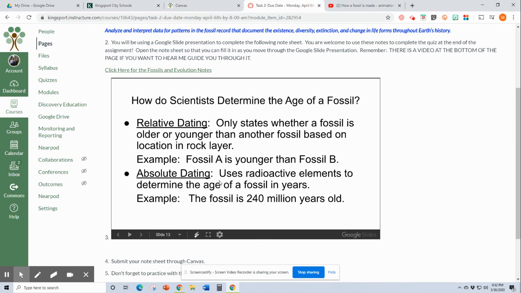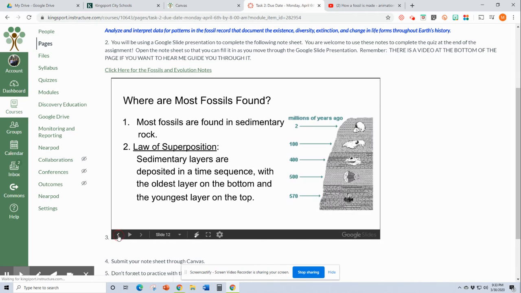So we can use that information and we can look at a rock layer or a fossil. And by looking at the rock layer and looking at how much of that radioactive element is left over, we can get an idea of the age of it. And so you'll hear a number with absolute dating. All right. So if I say the fossil is 240 million years old, then that's absolute dating.